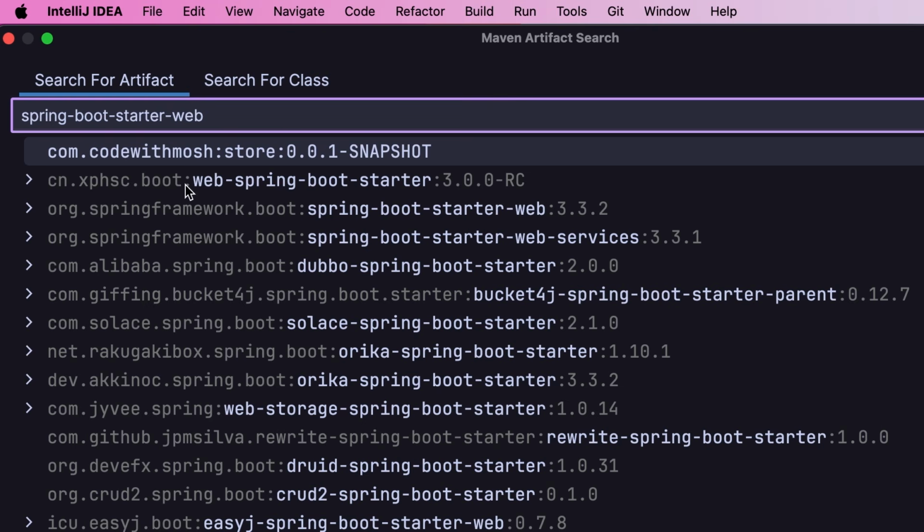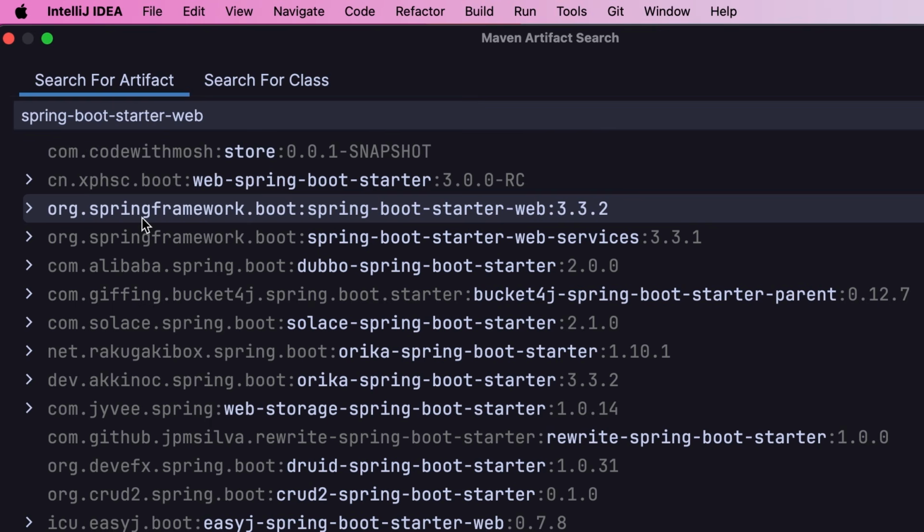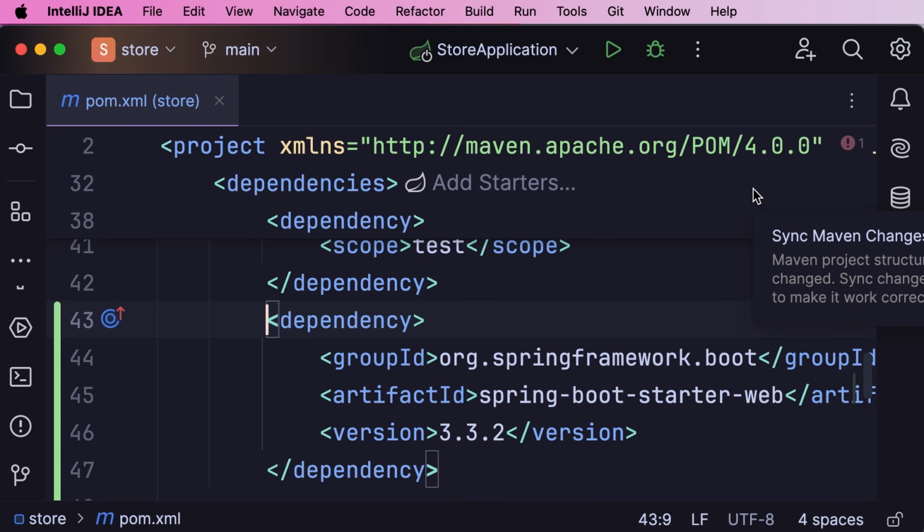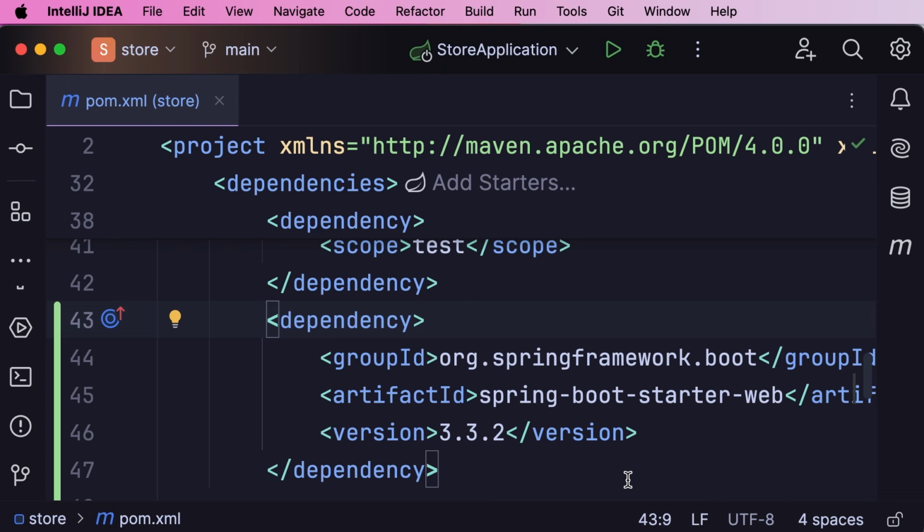Now here you can see various dependencies that match the search pattern. We're going to select this one from org.springframework.boot. And this is Spring Boot Starter Web version 3.3.2. Let's add this to our project. Once again, we have an error here because this version doesn't exist in our local repository. So we click on the Maven icon here to reload our project. And now IntelliJ downloaded this dependency into our local repository.